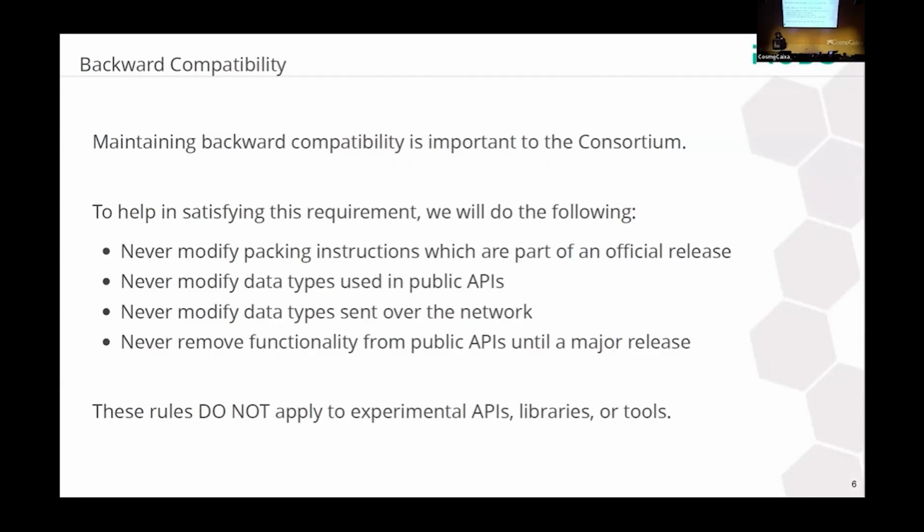Some of the ways that we're going to improve that situation is that we're no longer going to modify published packing instructions or data types and information that's sent across the wire. This means that people no longer have to worry about their APIs or applications breaking with every release. If there is a backwards incompatible change, that will be communicated through release notes and also through the version number information. Because now that we follow semantic versioning, we can communicate more information through the version numbers, and you can be confident that we don't break things.